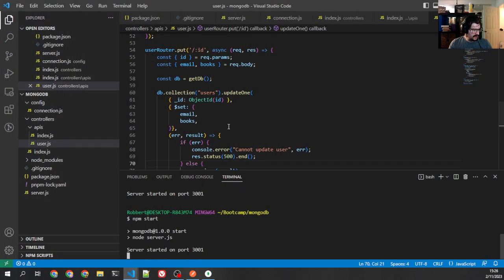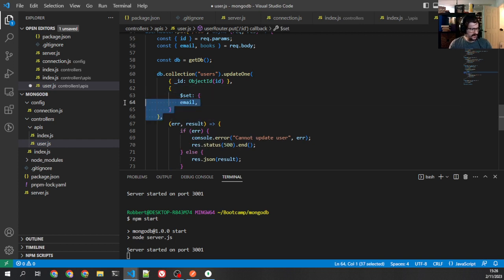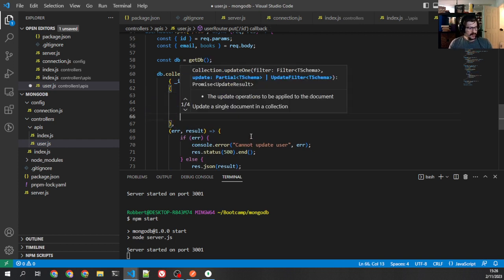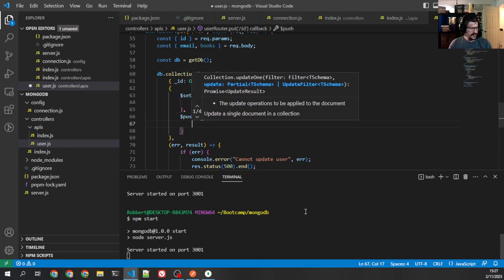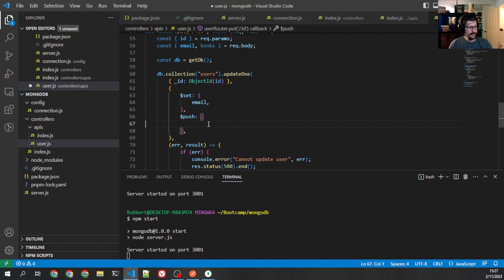Well, if we take a look here, we did actually specifically tell Mongo to override this books array. That's what this is saying. It's saying set books. We actually need to do something a little different, and that involves another operator. Push. So you can kind of see how these work, right? Set overrides the field. Push, I bet you can guess what that does. It takes the data that you're giving it and appends it onto an array.